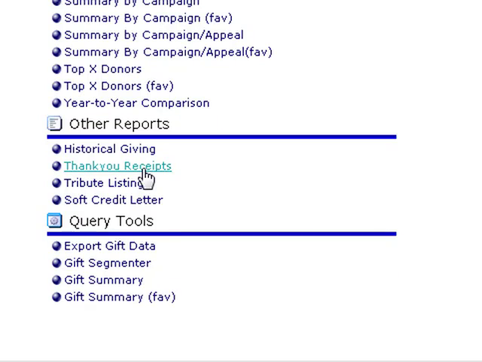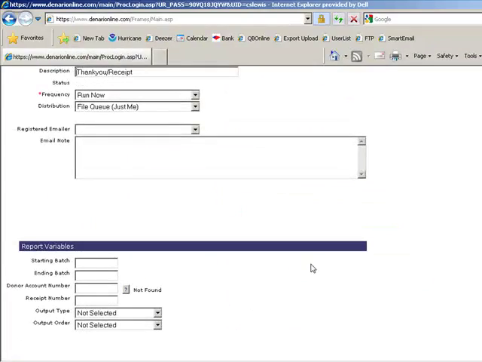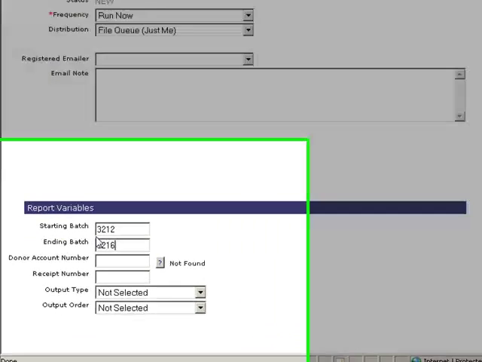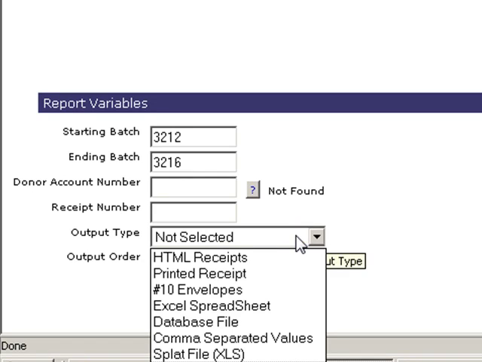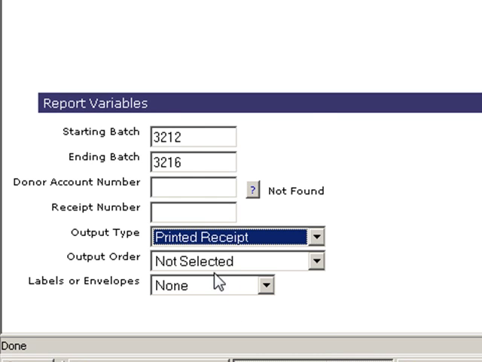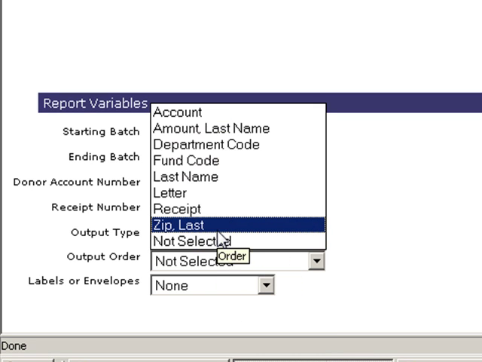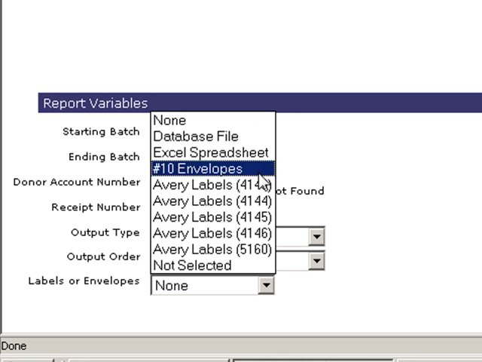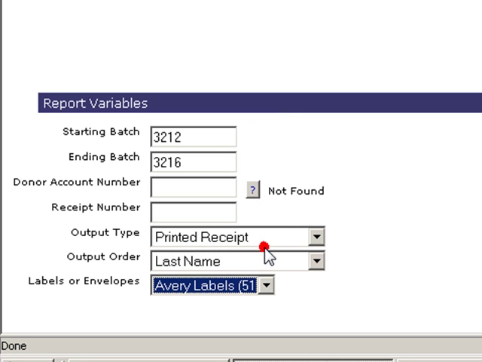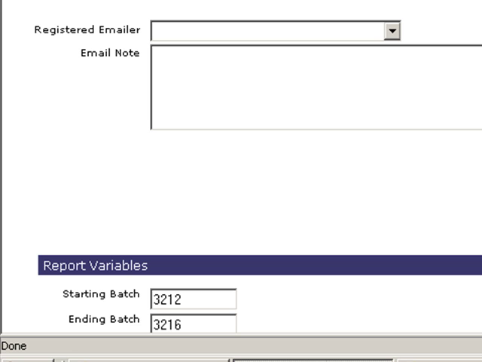In terms of the parameters, we're simply going to enter the batch range, and in putting in the range it could be one day's worth of gifts or several. You're able to select the output type. In this case, I'll do printed receipts. The output order will say last name, and then also a secondary output. So maybe you want to print the receipts and then do envelopes or labels that would be in exactly the same order, and it'd be kind of convenient to output them. That's all there is to it.